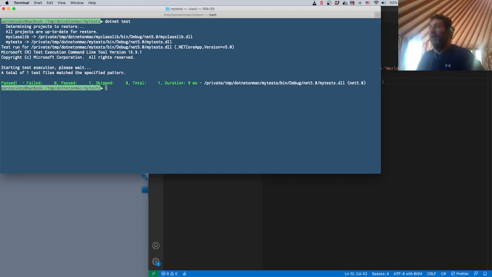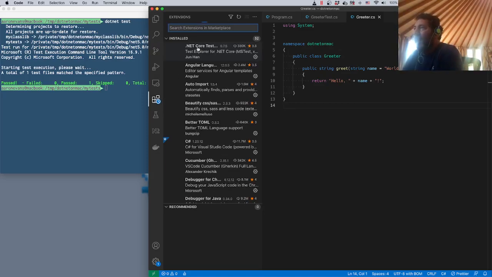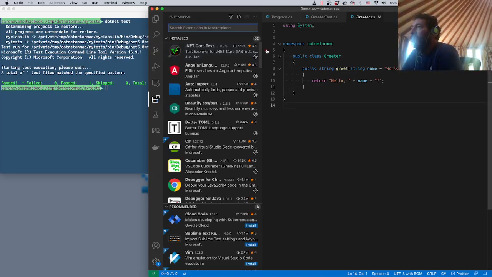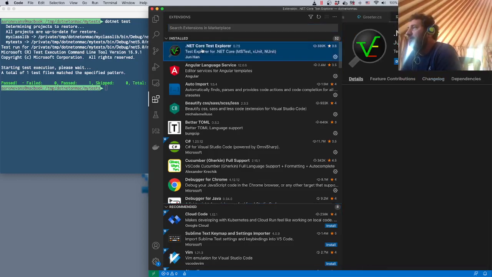And we've got green, our test passed. Now you can also run your tests using the VS Test plugin, and I already have it installed. Let me see if I can remember how to do that. I want to go to my extensions. So I installed the .NET Core Test Explorer. You can just go to that.